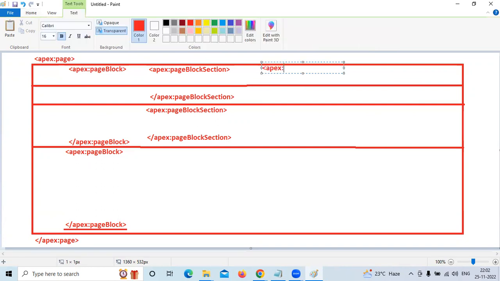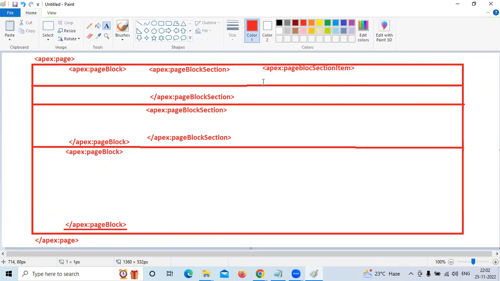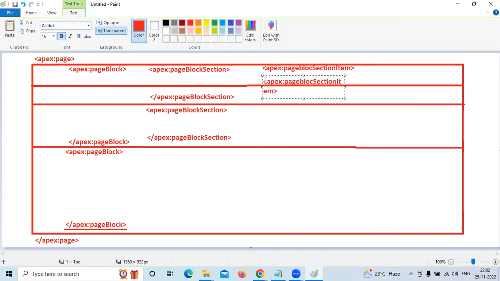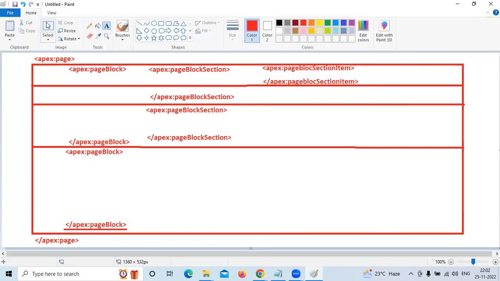x:pageBlockSectionItem. This is the one tag, the open tag. Copy it, and it is a closing tag here. The closing tag will be like this. We have the opening tag and the closing tag. In the same manner, you can see this. The same thing here, we are going to put another section.